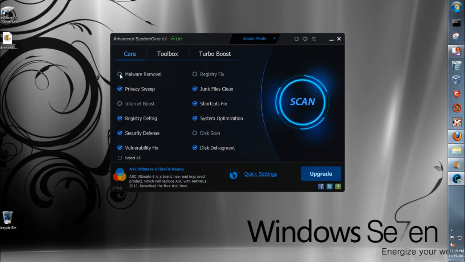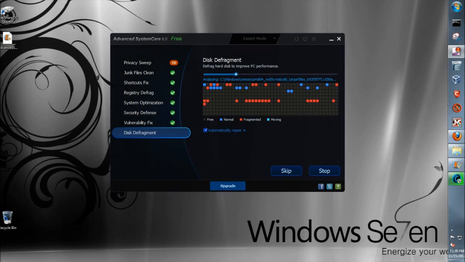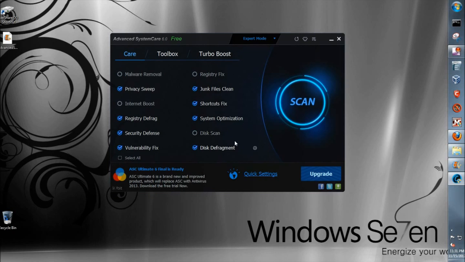circle. I'm going to leave malware removal unchecked. I'm also going to leave registry fix unchecked and disk scan. And then I'm going to click scan. It'll begin scanning and fixing the issues that it finds. And it's finished repairing the issues, so I'm going to go back.